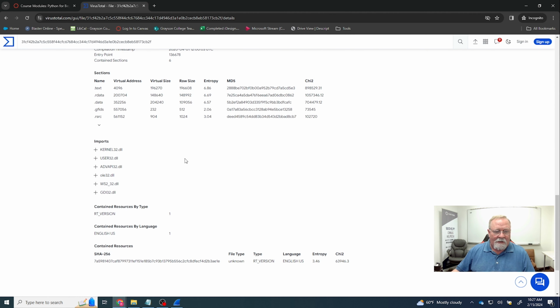Now, it imports kernel32, user32, it imports all these replacement files. What this does is it replaces the kernel32 that's already in Windows. This replaces the user32 that's already in Windows. It just goes in and replaces your files with these modified versions.